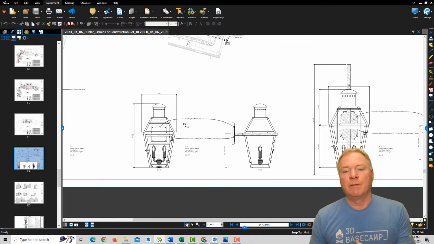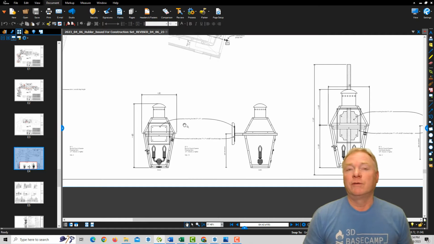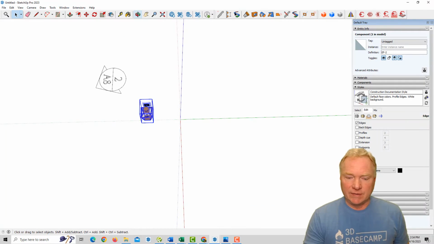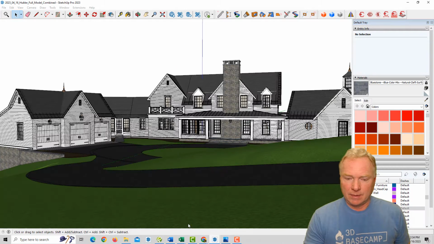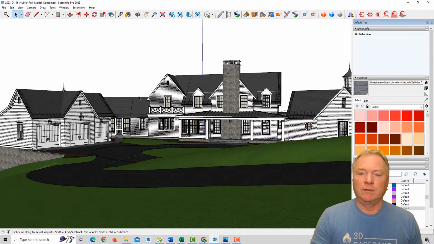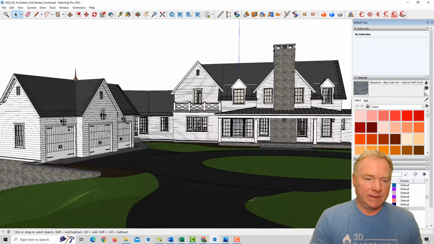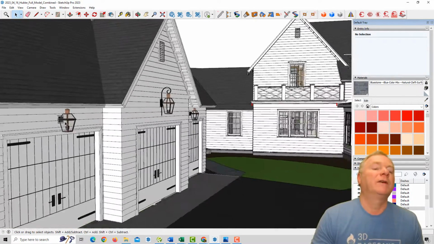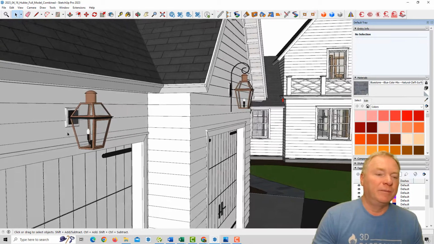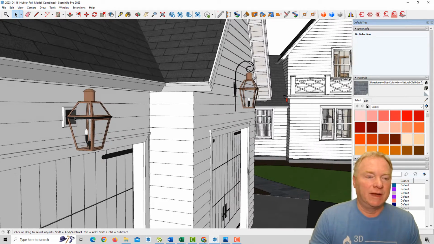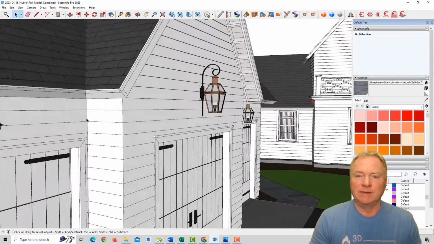We're going to use PDF Importer to bring in just this one portion of the drawing and then bring it to life in SketchUp. So we'll pop over into SketchUp, and this is the actual model. This is the house. Very, very detailed. This is one of those fixtures. It's got a nice 7-inch, chamfered backing plate on there, 7x7.